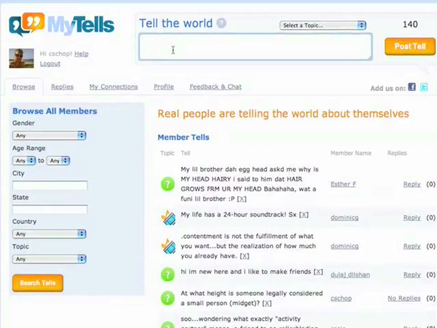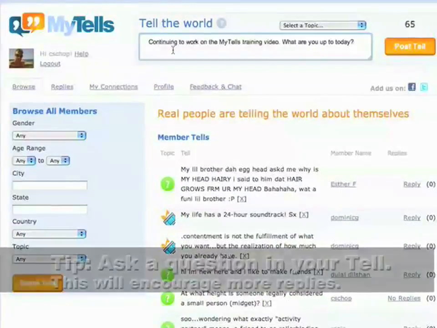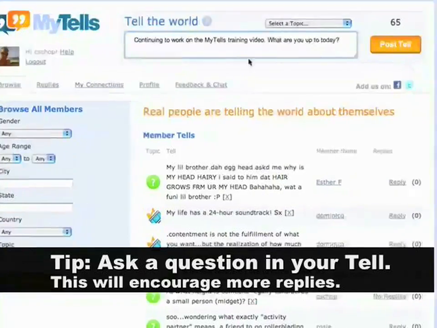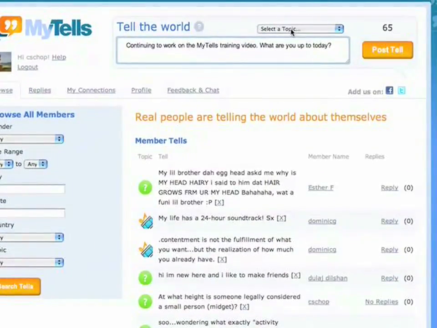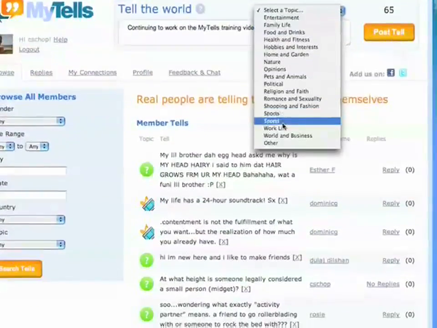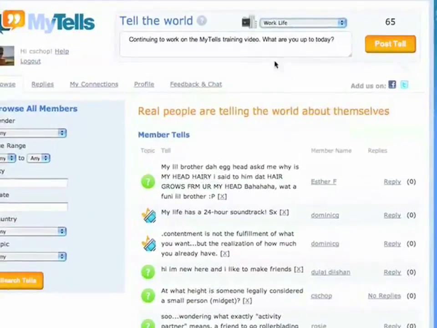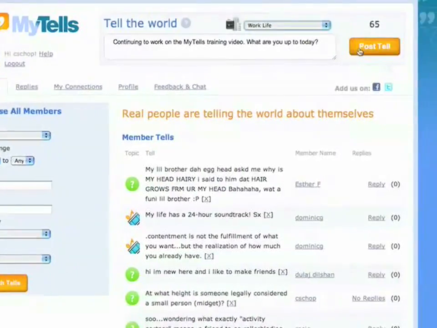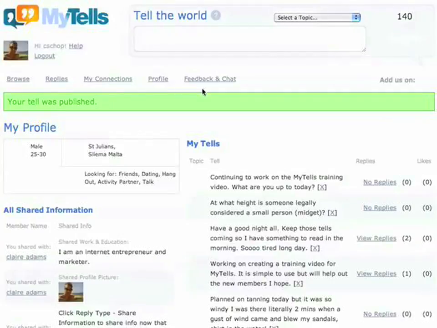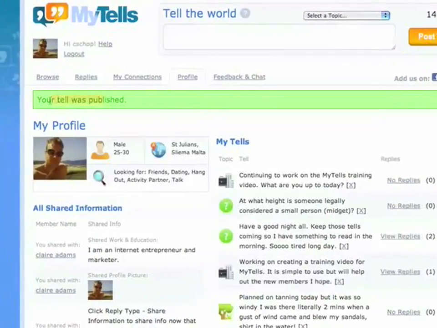This is actually creating a tell for your own profile that people can interact with. So I'm just going to go through a demo here. I'm going to do this one: "Continuing to work on MyTells training video. What are you up to today?" And I'm going to select a topic, because a topic is mandatory. For this one, it'll be work life. Once you have your tell created, you simply post the tell.